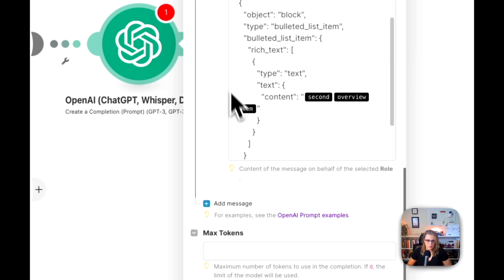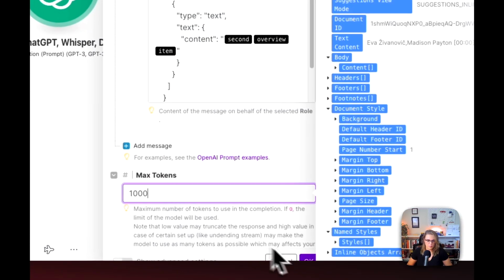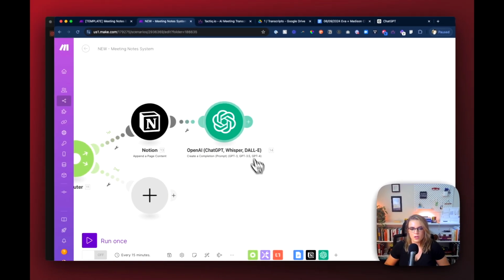So now we have that. I think I just set max tokens. Yeah, I set it to like 1,000. It won't use 1,000, but if you have a really long transcript, it might eat up some tokens. So now we've got that done.